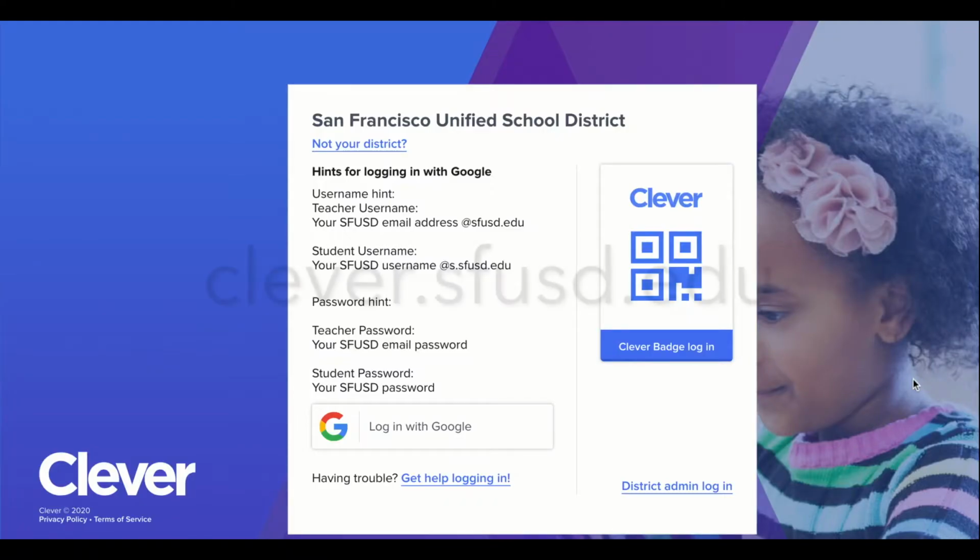Hello SFUSD student. During distance learning, you will take the reading inventory test at home. Here are the steps to accessing the reading inventory test.